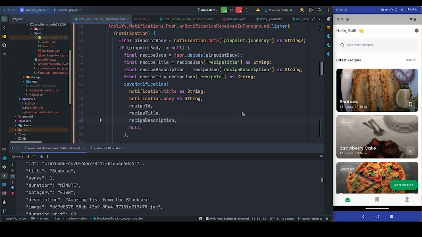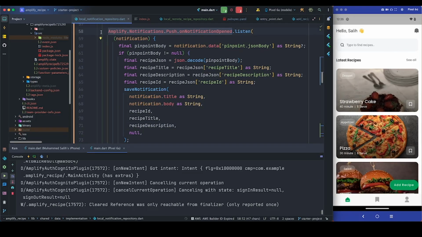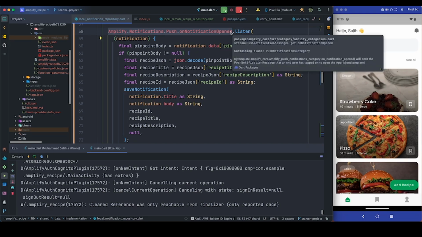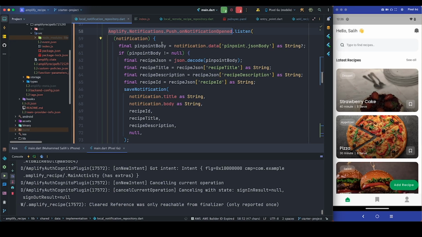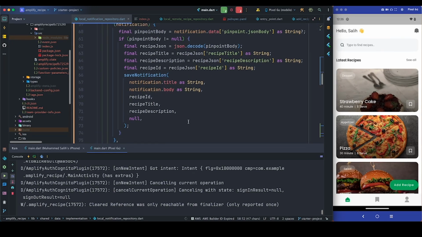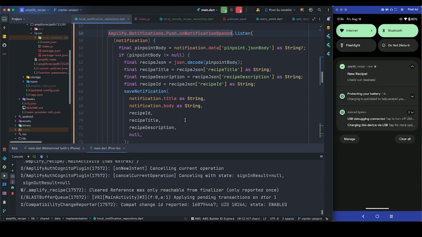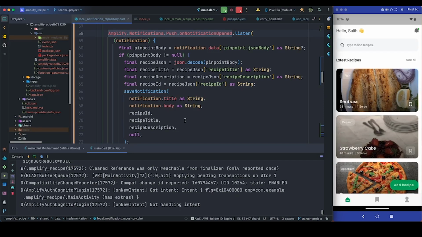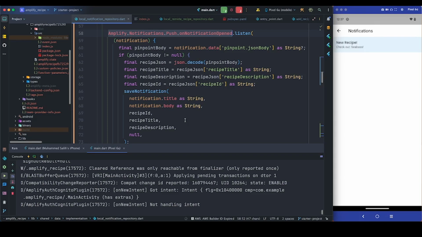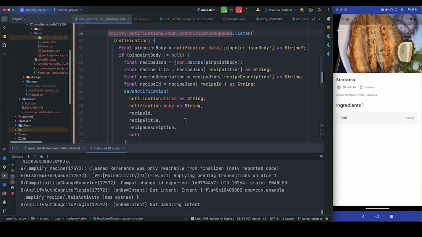Another way to handle the push notification is to check when a notification is opened. For that purpose, you will write amplify notifications push on notification open. This will return a stream and you can listen to it and act on it. The rest of the implementation will be the same. So let's put the app to the background and create a new push object again. You can see that we have a new notification. Let's click on that one. Once the item is opened, you can see that we have the new notification sign. If I click on that, you can see that I have the item. If I click, it will show me the new recipe.